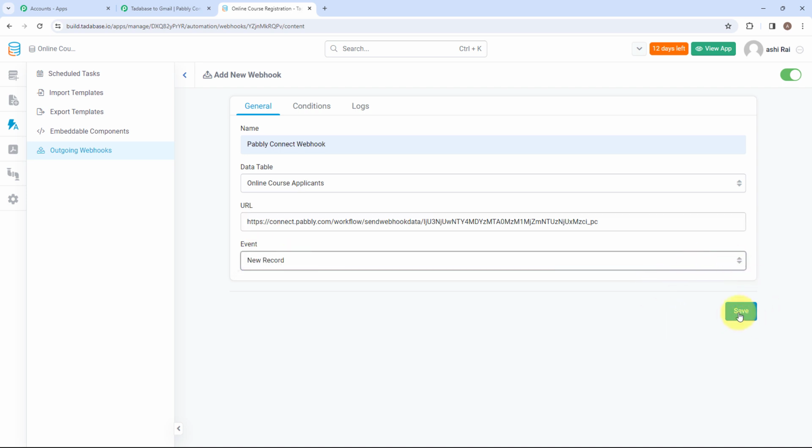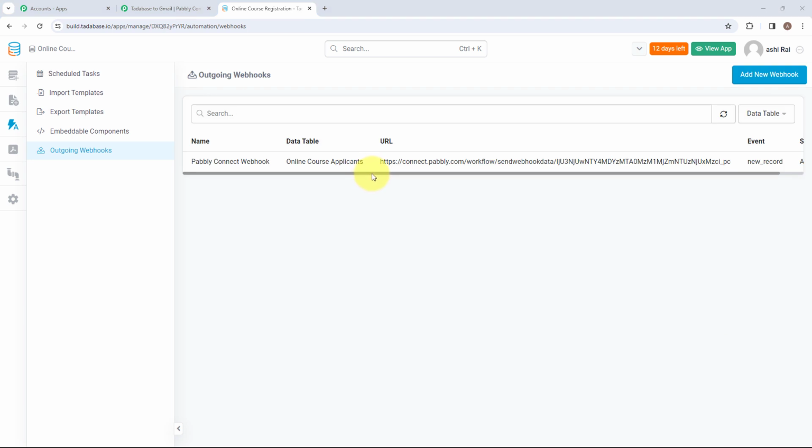Then click on save. As you can see, we have successfully set up our webhook URL over here, which means we have successfully set up our webhook URL with the Tadabase account. Now to check whether our Tadabase account is successfully connected to our Pabbly account or not, for that we need to perform a test submission or a sample submission.